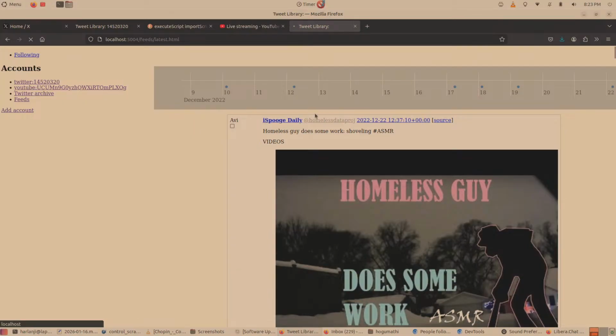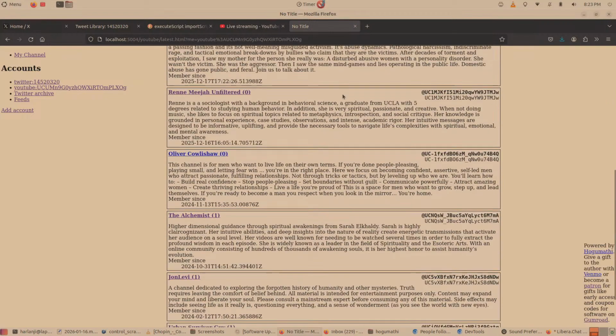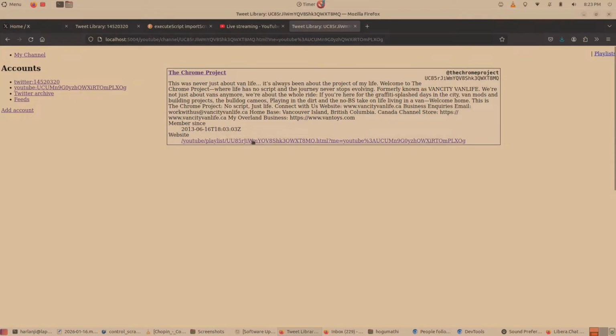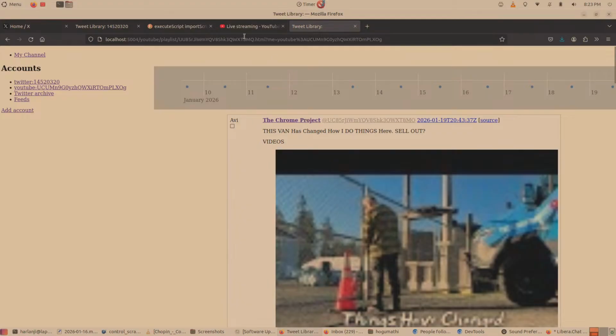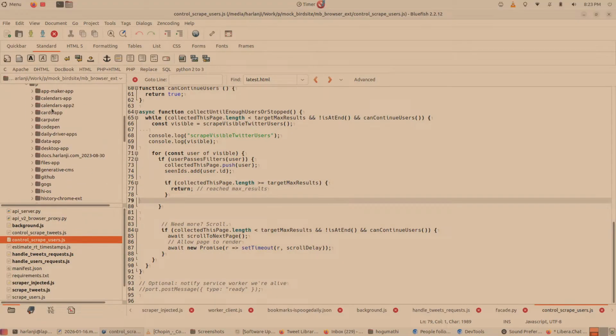And then YouTube. So we click that, we can see the channels we're subscribed to. I don't think I have a list of playlists per channel, but with the playlist ID I can go to it through the URL. So we get the default playlist. Actually, maybe we do. I bet we do. We can find out real quick by looking at the code.